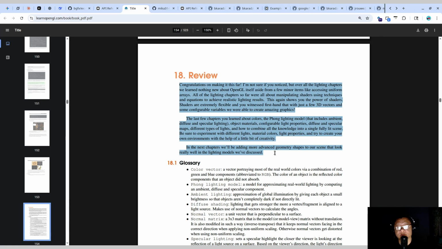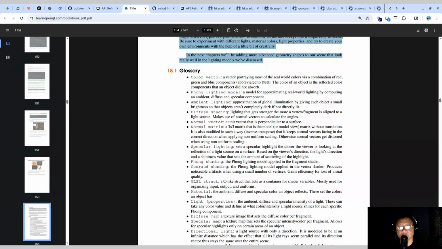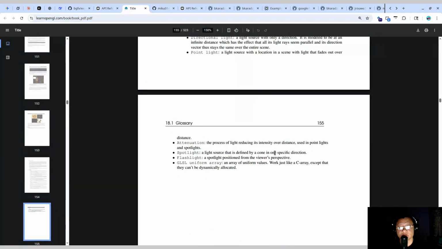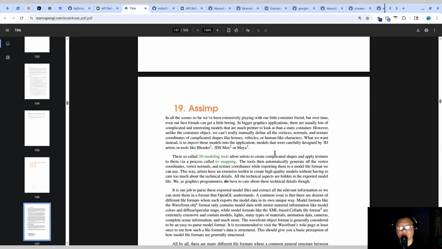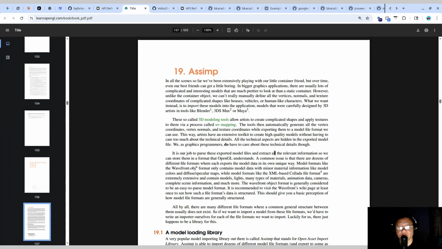The last few chapters you learned about colors, the Phong lighting model that includes ambient, diffuse, and specular lighting, object materials, configurable light properties, diffuse and specular maps, different types of lights, and how to combine all the knowledge into a single fully lit scene. Be sure to experiment with different lights, material colors, light properties, and try to create your own environments with the help of a little bit of creativity. In the next chapters, we'll be adding more advanced geometry shapes to our scene that look really well in the lighting models we've discussed. So, loading models.